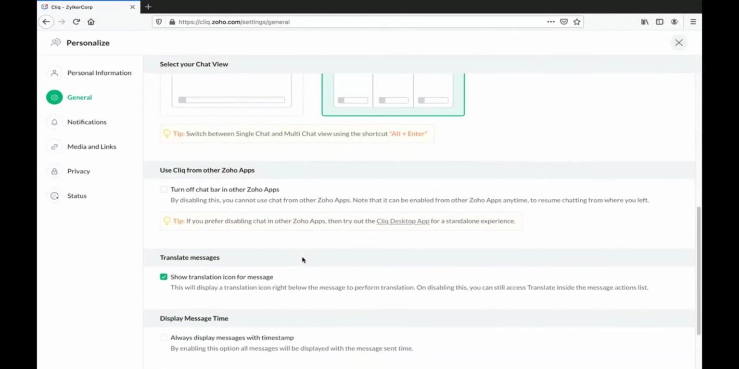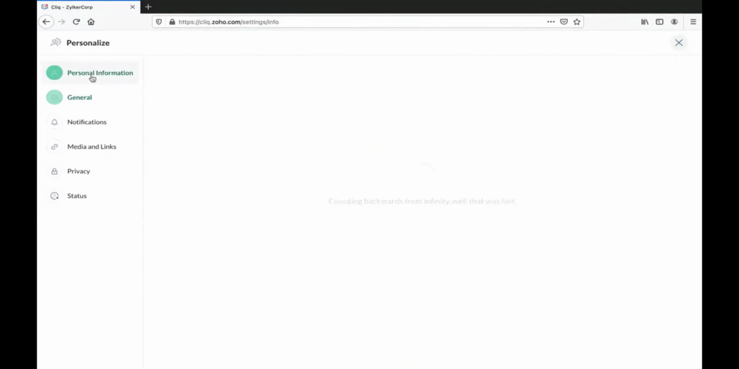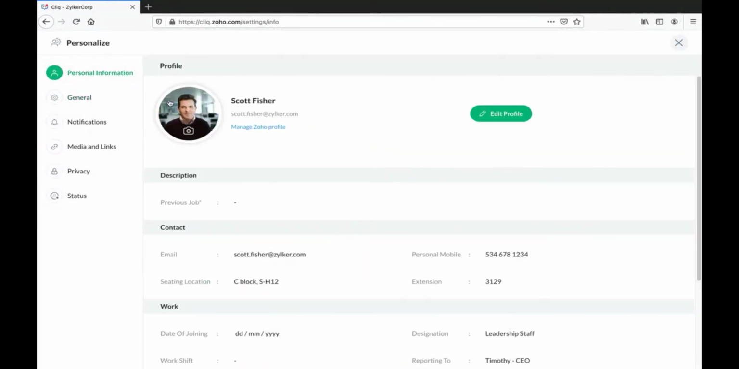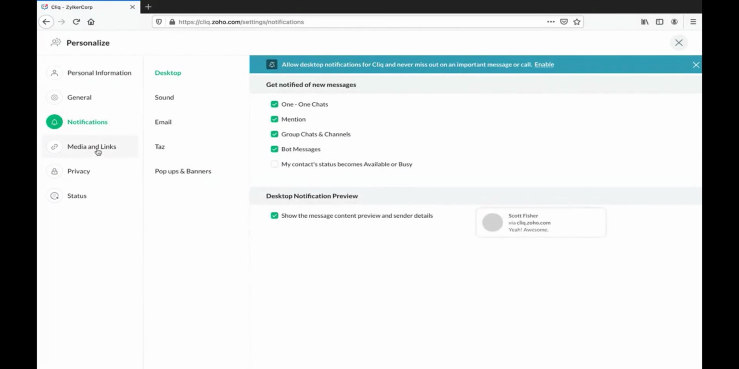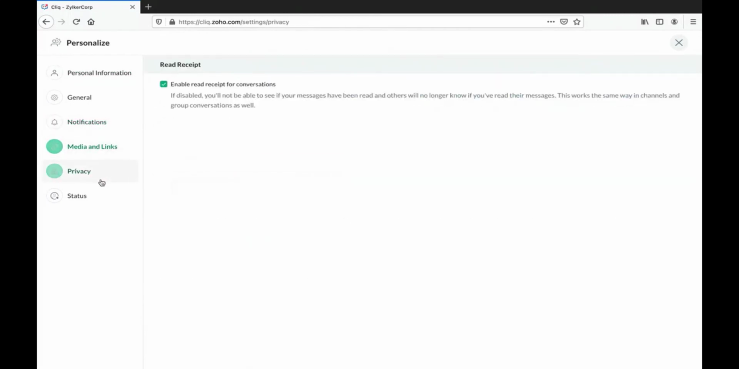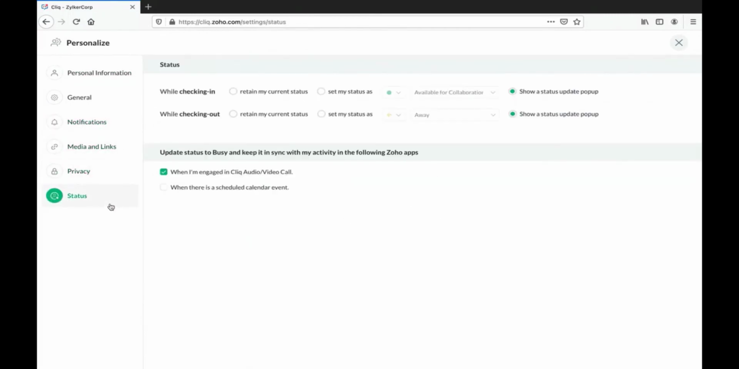And then there is the personal information tab. Here you can add all your personal details. Up next, you have the notifications tab, themes, media and links, privacy, and status. All of these options here are highly customizable and can be set according to your preferences. So that's profile and settings for you.